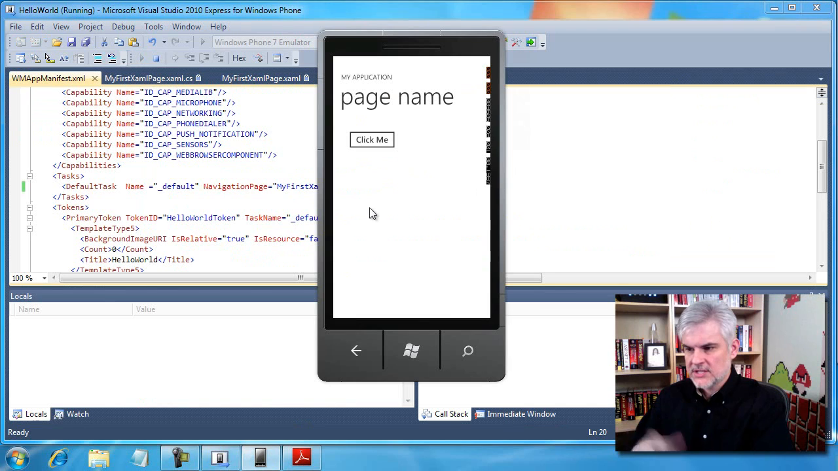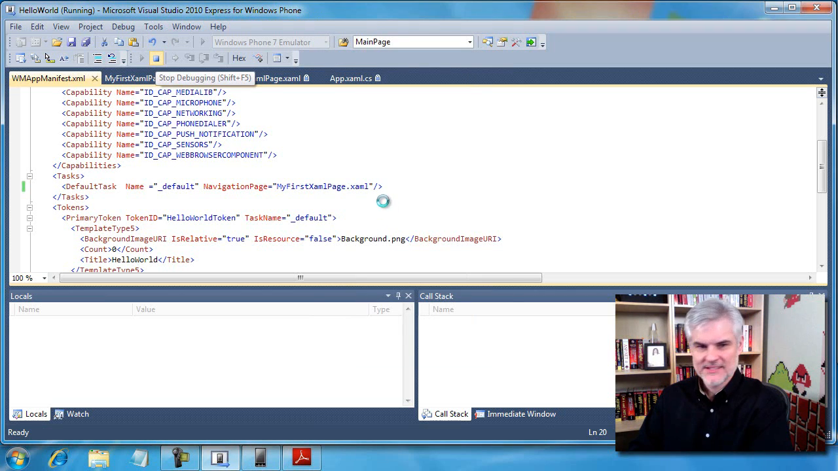And this time it looks like the application has at least started correctly. Let's click the Click Me button. Hello World pops open. We did it again. We rebuilt our first Silverlight phone application. Excellent.